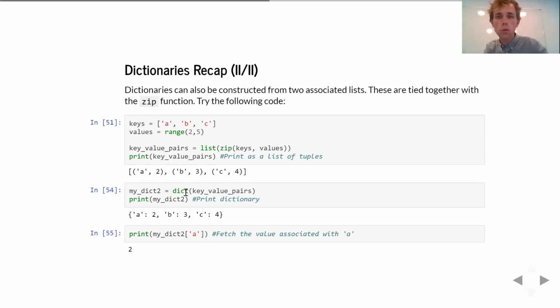So in order to create an actual dictionary out of this, I just input key value pairs into dict, and then I get my dict2. And then when I print it, I can see that this is in fact now a dictionary. So it has the same structure as here, but it's now a dictionary, and I can verify that by fetching, for instance, the value associated with A, and you can see that I get a value of 2. So this is another way of creating a dictionary. You can use this zip function.